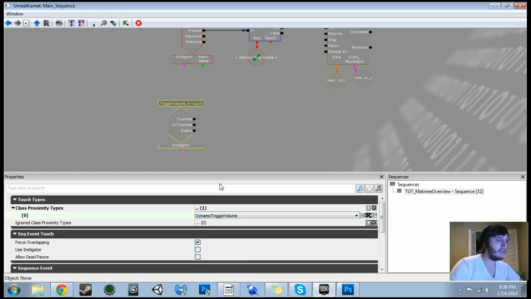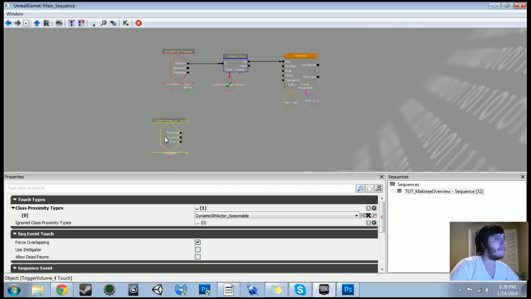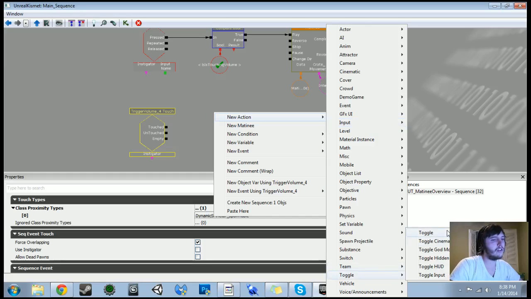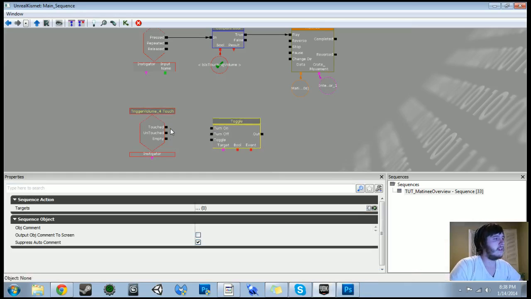So, dynamic trigger volume. We're going to have our volume that we're using for the crate movement. As soon as it touches this trigger volume, we're going to tell it, hey, turn off the push event and everything like that. So let's go ahead, right click, new action, toggle, and just a normal toggle. And then Touched is Turn Off.